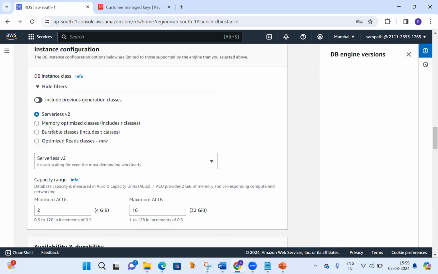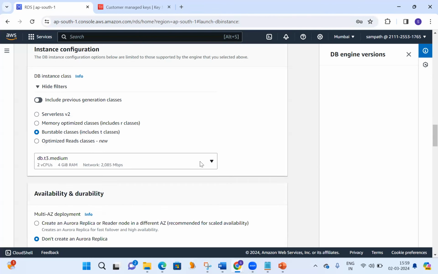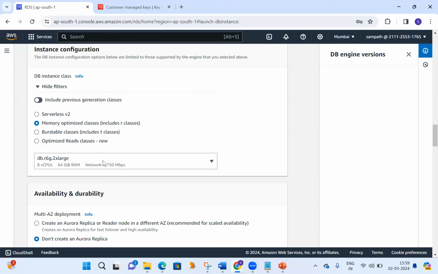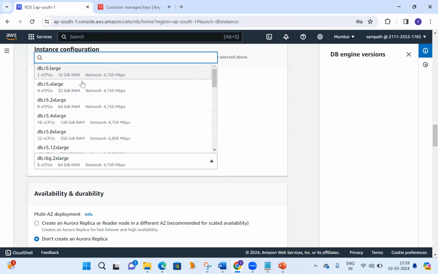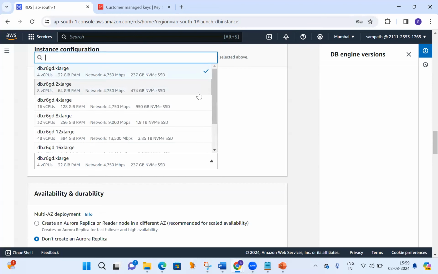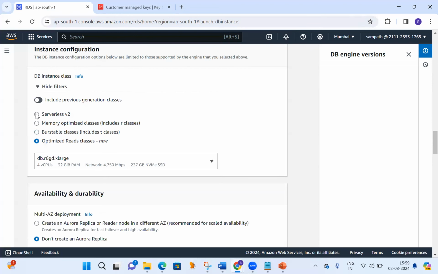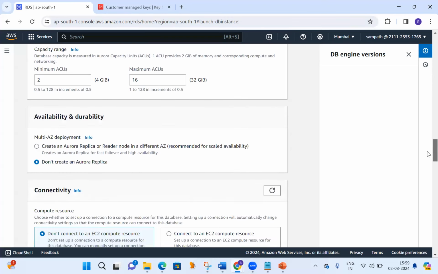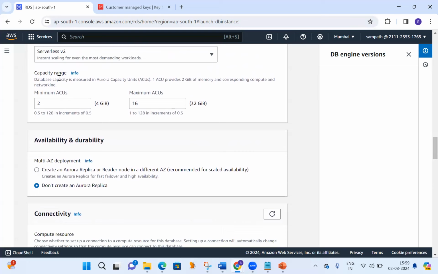Okay, there are three classes: memory optimized, burstable, and optimized read classes. There are many ways you can create it. Okay. So always go for memory optimized, because as you can see, these are bigger instances: 16 vCPU, 128 GB RAM, network 4750 Mbps. Okay, optimized read access will be different. Based on your company requirement, you can go with that. So now I've decided to use Serverless v2. So I'm going for serverless. When you use serverless, you have to set up your capacity range, minimum and maximum.